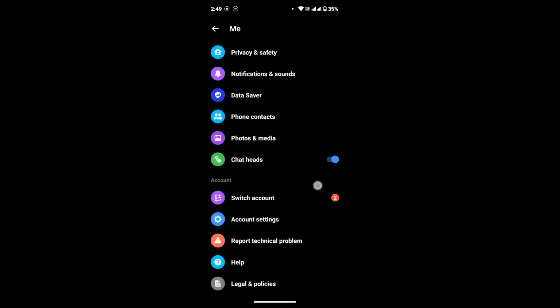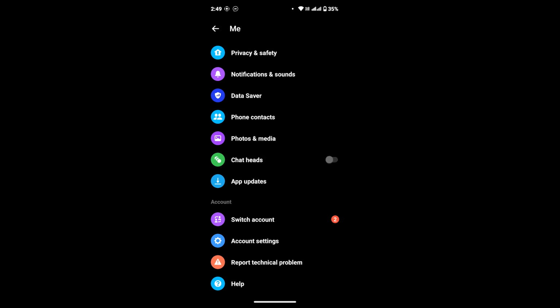So just scroll a little bit and you will see chat heads option. So here my chat heads is turned on, so in order to turn it off, simply tap on there. See, the blue toggle is now turned off. So guys, in this way your chat heads is disabled, as simple as that.